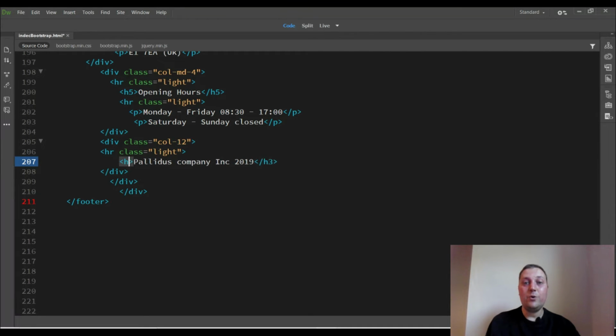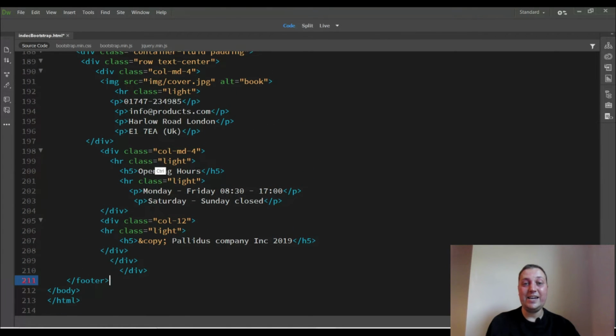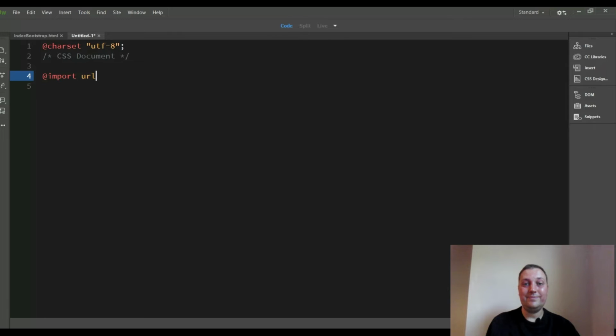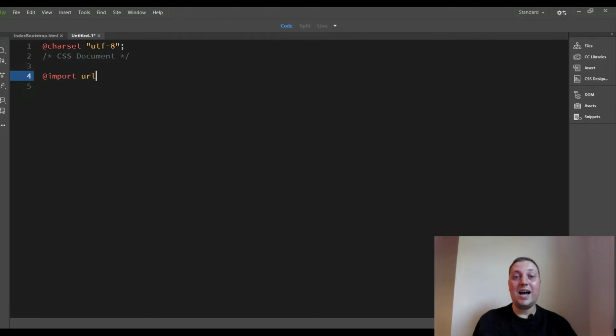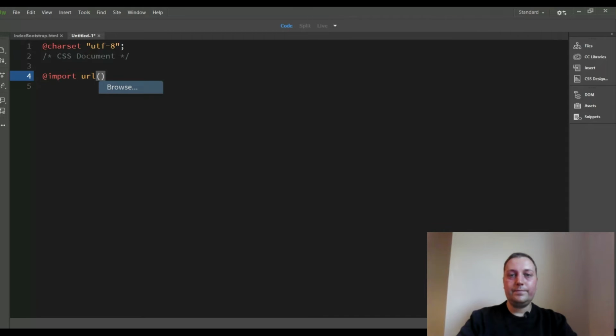Col-md-12, where you can add the company's registered name, trademark, and year of operation. And that is it. You have built the framework for a custom Bootstrap website. Give yourself a pat on the back.